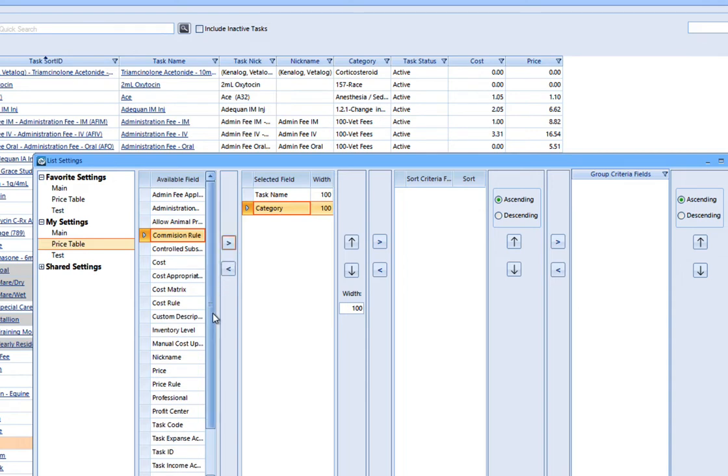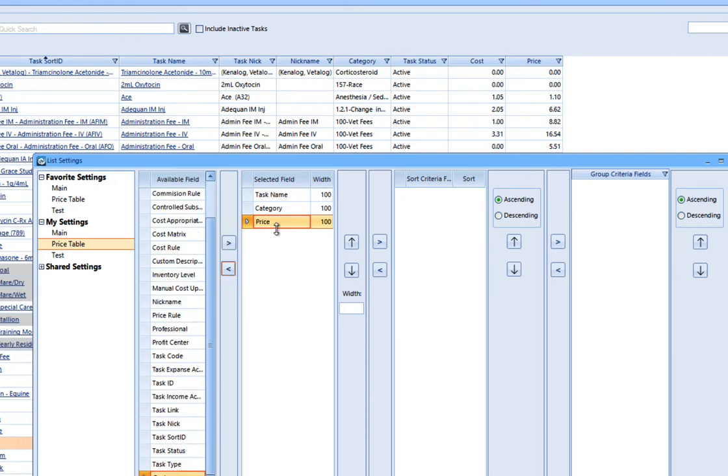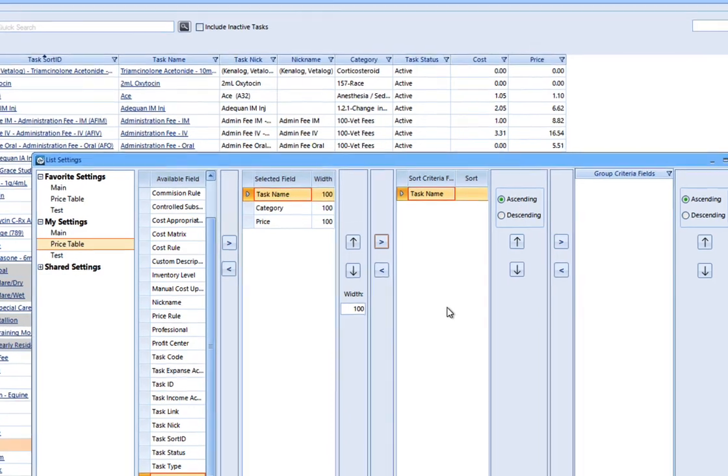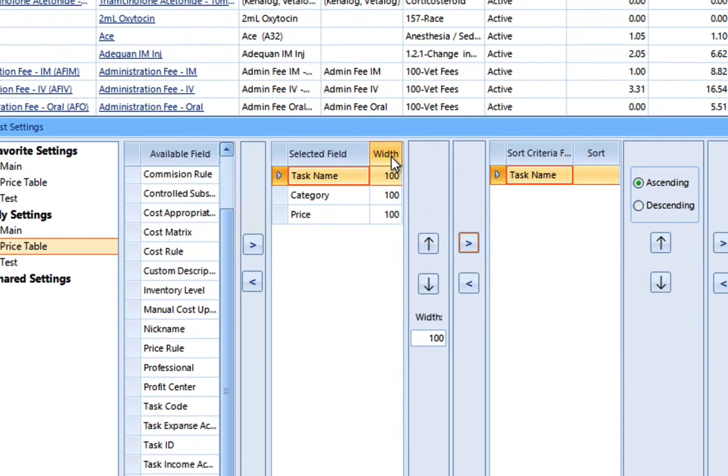And following that, I'm going to just put the price. Because it is a price table, I'm not going to use the cost, which is here, and I could add it as well if I want to, but in this example, I will ignore that one. And I am going to choose the task name as the sort criteria. Bingo. In ascending order.